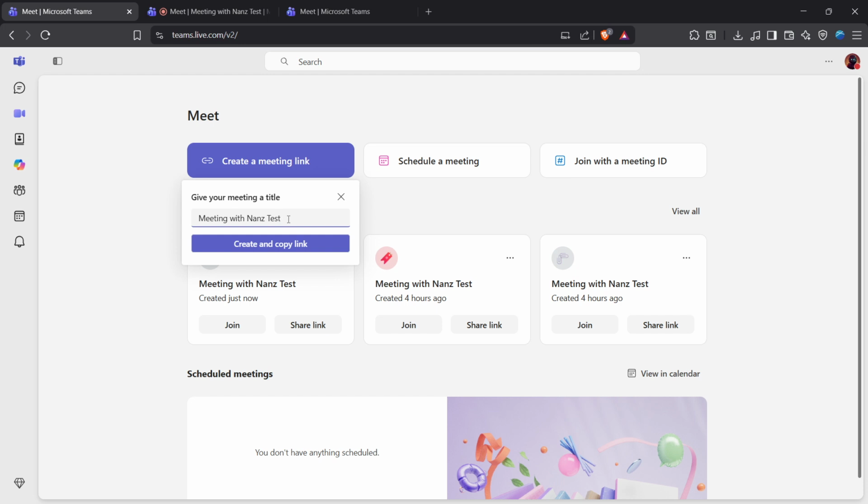When you're ready, click Create and Copy Link. The moment you do, Teams generates the meeting and places the link on your clipboard automatically. You'll usually see a small confirmation that it's been copied. From here, paste the link into a message, an email, or a channel post. Anyone who receives it can use it to join, subject to your organization's policies. If your company requires the organizer to admit participants, they'll show up in a lobby first, and you can let them in when the meeting starts.